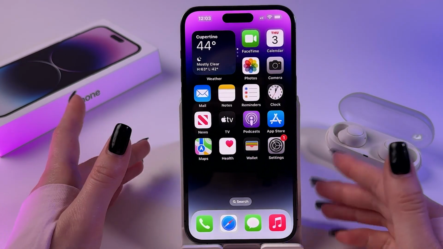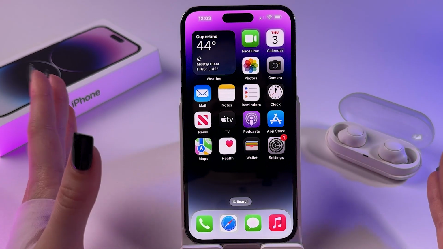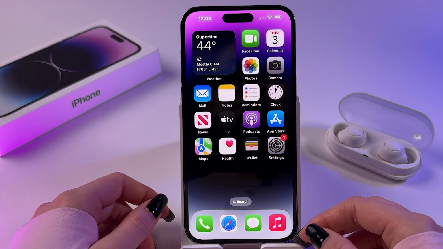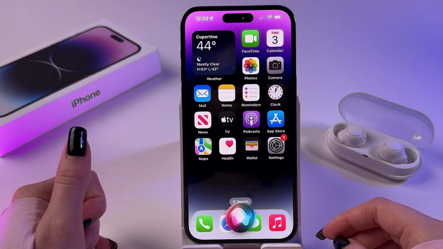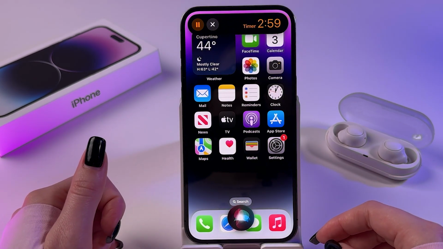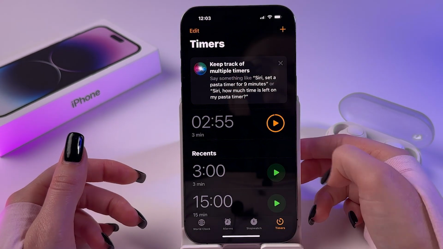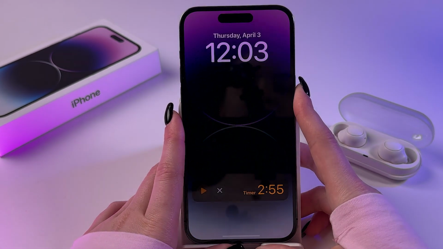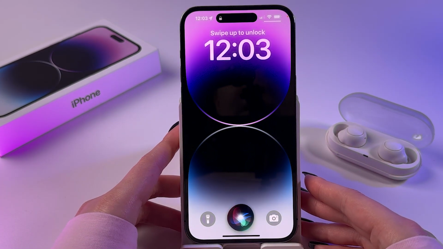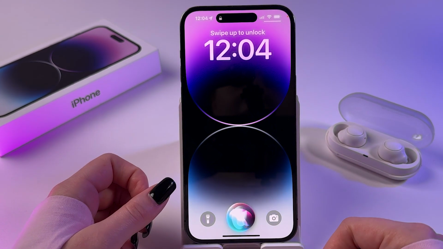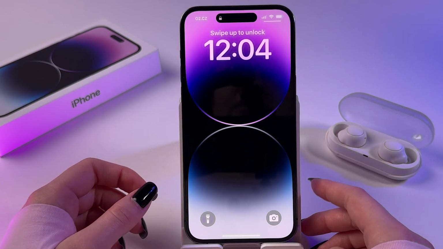But now let's test it. Let's ask Siri to set a timer for 3 minutes. Hey Siri, set a timer for 3 minutes. And as you can see, it's working perfectly fine. Now let's try this out on the lock screen. Siri, set a timer for 3 minutes. And yep, it's working as well.